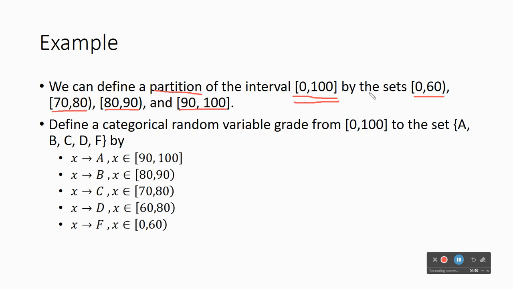Notice that each of these sets in the partition, and let me erase those so I can be clear. Let's let the blue sets be the sets of the partition here. They're disjoint from each other, but when you union them together, they come into the full set itself right here.